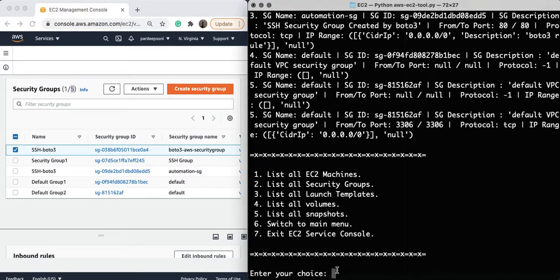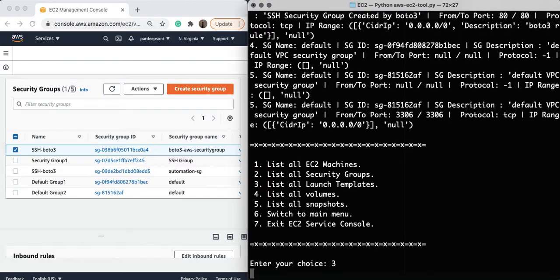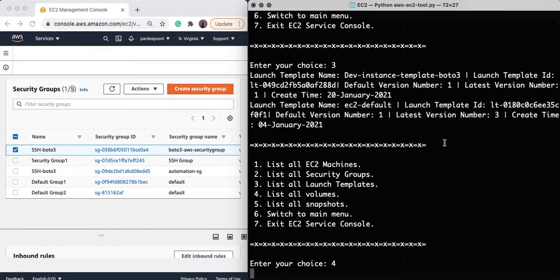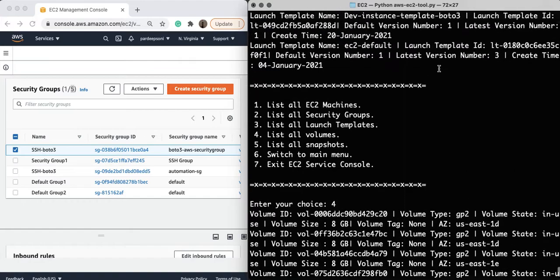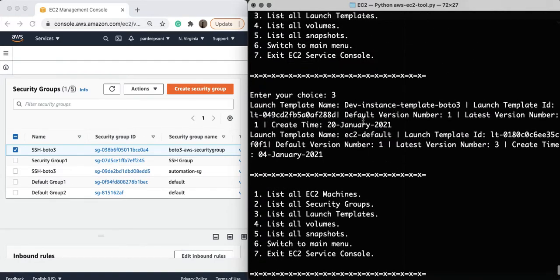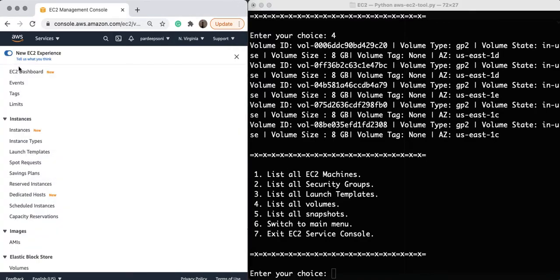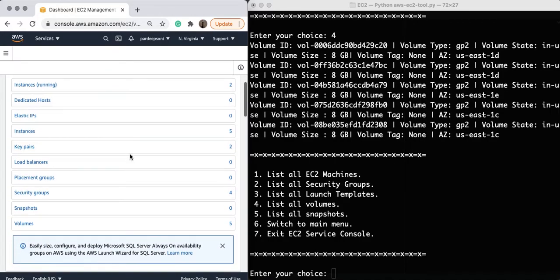Similarly, you can fetch the details for the launch template and the volumes. You can see right now I have two launch templates and 5 volumes which are in use. Just to validate these numbers again, you can see the volumes in my account are 5 and the launch instances are 3. So this is what we can do with the very first part of the tool.